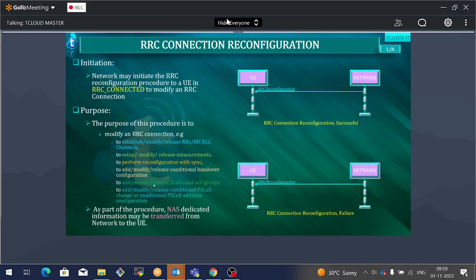These last two parts we are going to ignore because we are not studying multi-cell scenarios. So SCells or PSCells are part of those multi-cell scenarios we are not studying. So ignore the last two parts. But these first four parts we have to understand. This RRC reconfiguration can do any one of these four activities that are listed here.